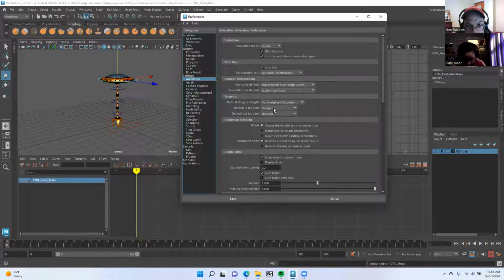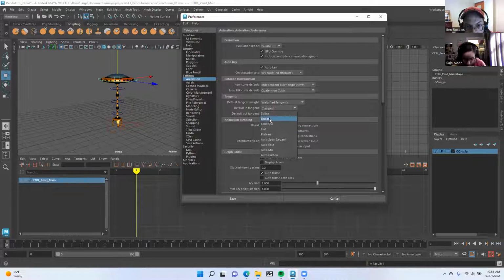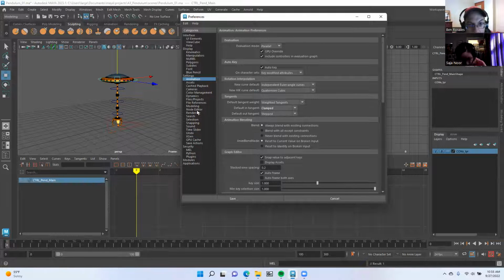And under tangents, you can see that I've already set it to clamped and default stepped. In fact, I think Mel set hers to weighted tangents. So just make sure it's not set to spline. That's the important thing. So weighted tangents, clamped, stepped, and then I think the rest of it should be good. I say save.